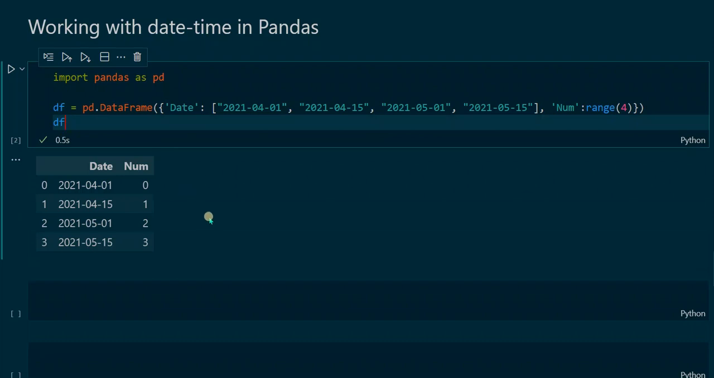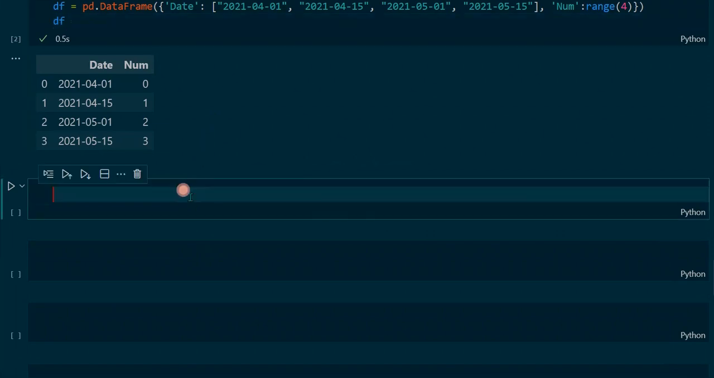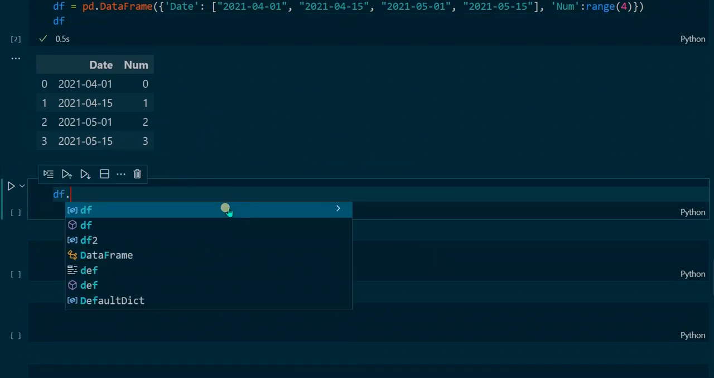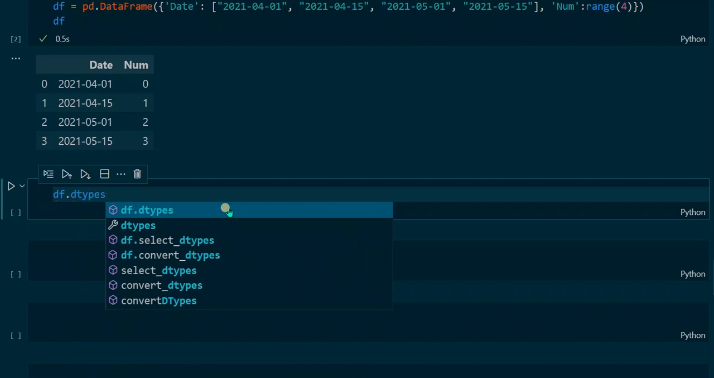As I said, date column and num column. The num values are just values from 0 to 3. They are not really important here, so it's just some random numbers. And first of all, let's check the data types of this data frame. We do this by saying df.dtypes.